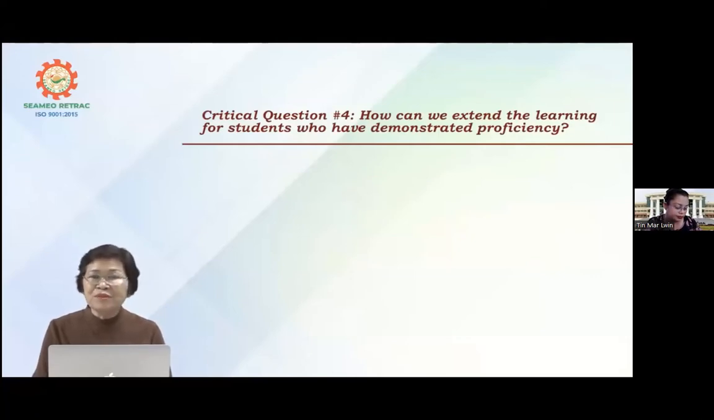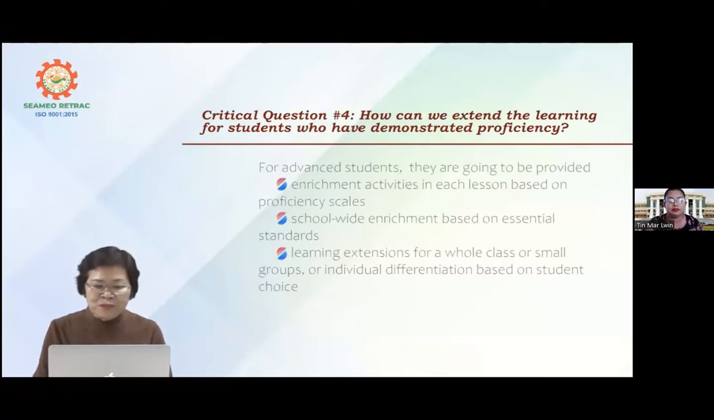A professional learning community provides all students with a rigorous and challenging academic program. Advanced students are going to be provided enrichment activities in each lesson based on proficiency scales, school-wide enrichment based on essential standards, and learning extensions for a whole class or small groups, or individual differentiation based on student choice.